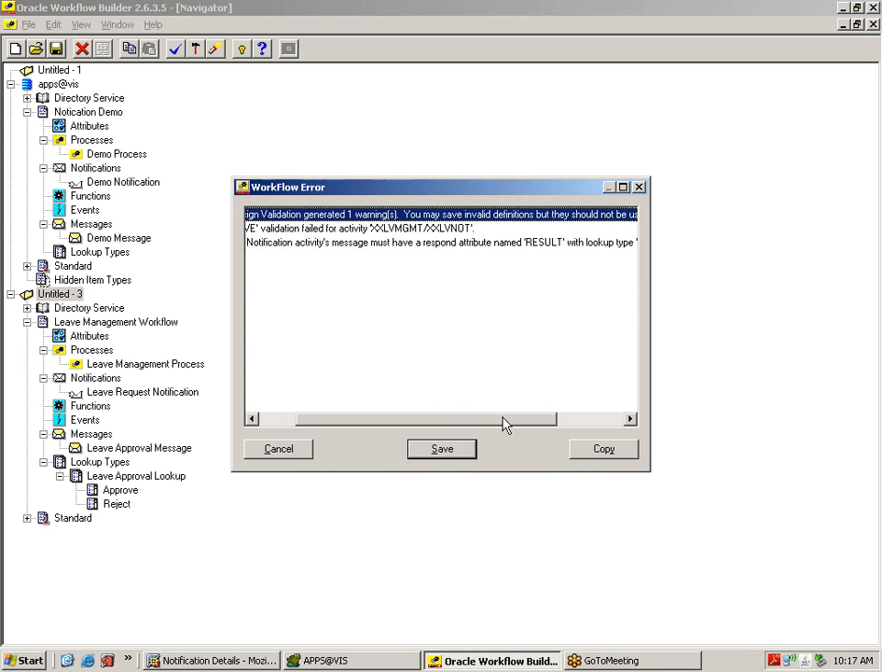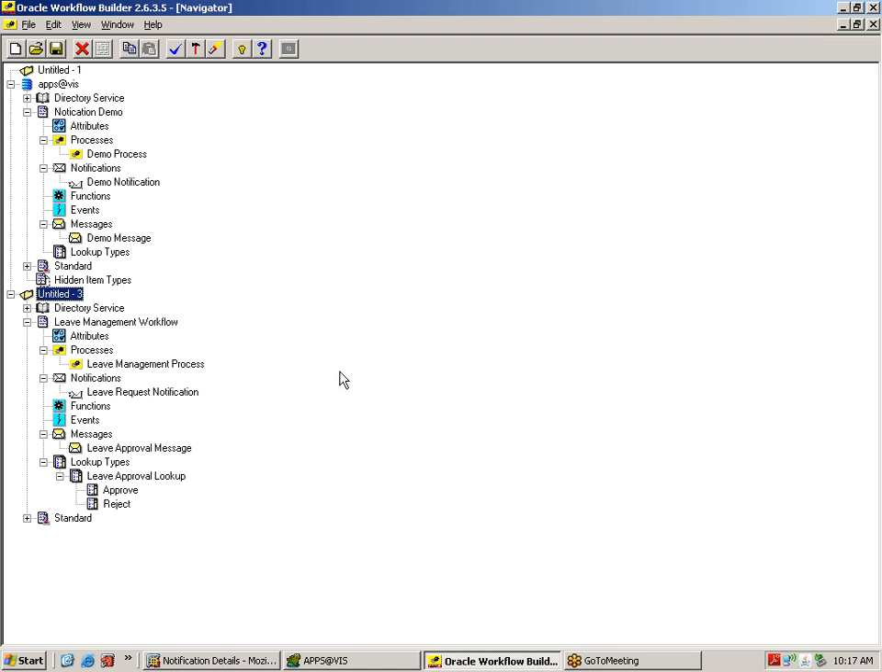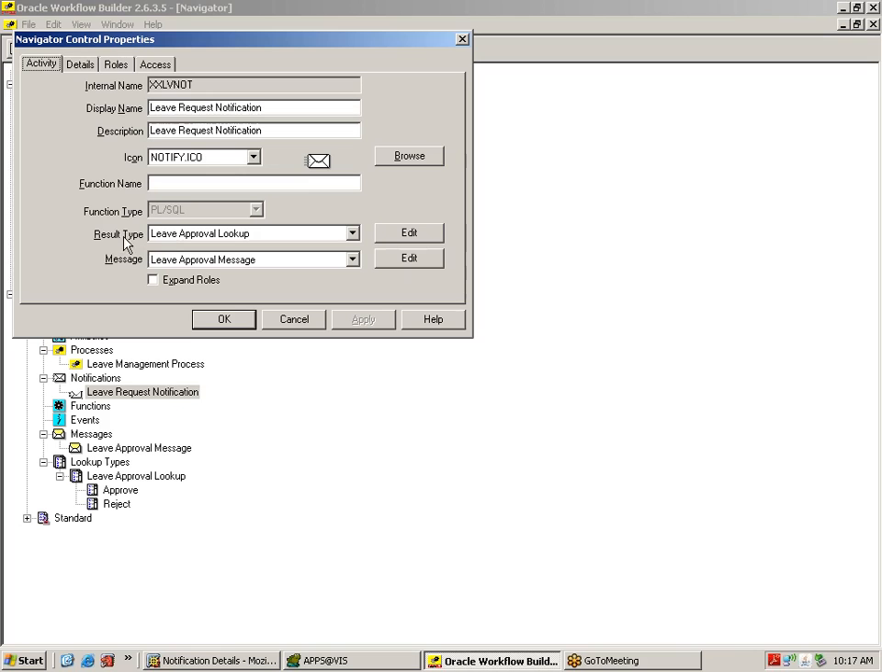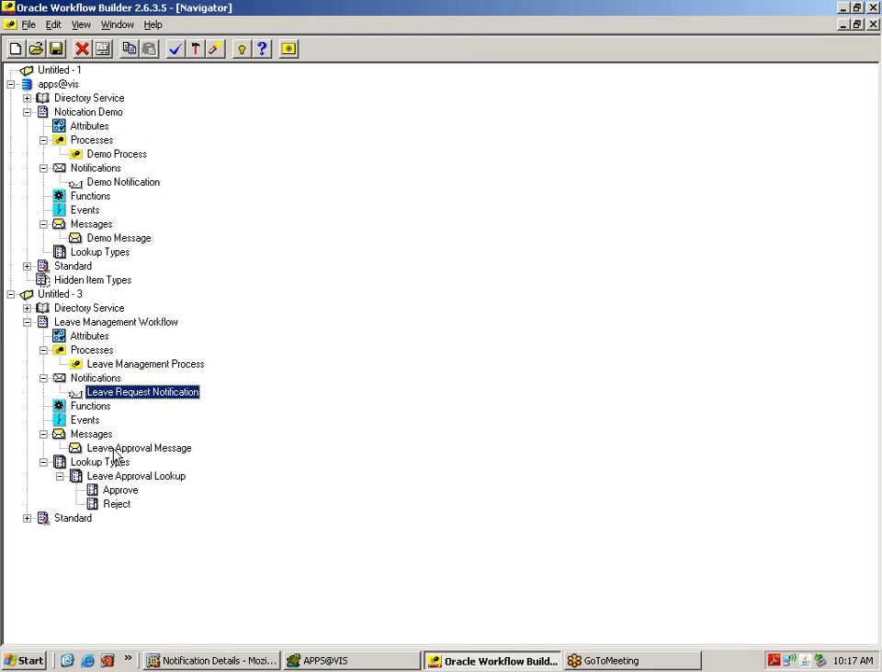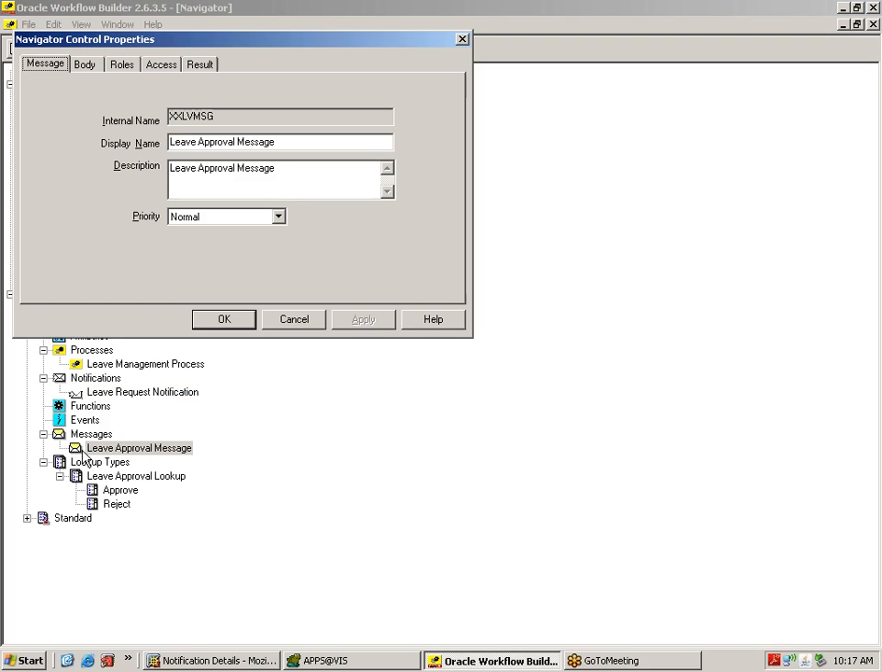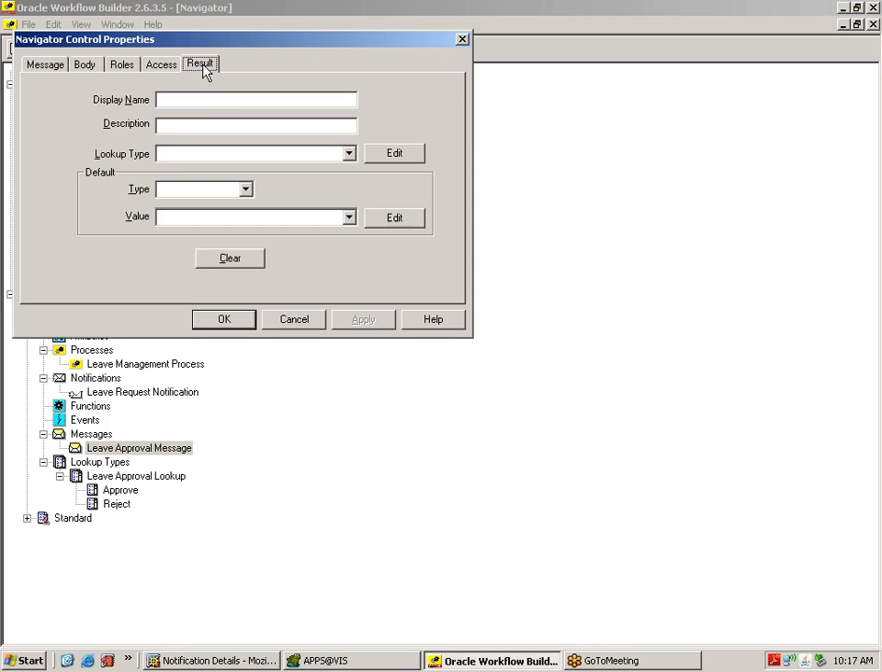Must have a response. Okay, attribute name, fine, and result. Even the message should have the lookup. What we have done in notification is we have added result type as leave approval lookup, right? Even in the message also we have something called result. We'll go there and the lookup type is there.